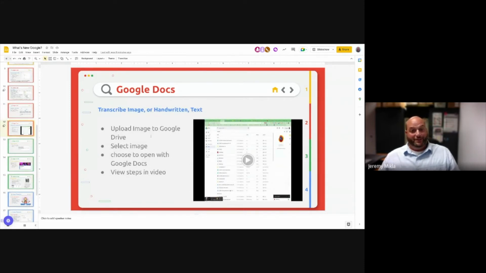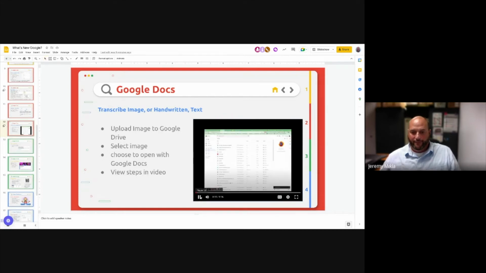And then this is one that I just found out about, I think, last week. You can take an image and you can transcribe the text that is found on that image so that it becomes editable type. You can also do the same thing for handwritten text. So I'm going to play this video here as I talk about it, and it will hopefully play. There we go. So if you have an image file on your computer, the trick here is that before you open it in Docs, you have to upload it to Google Drive.